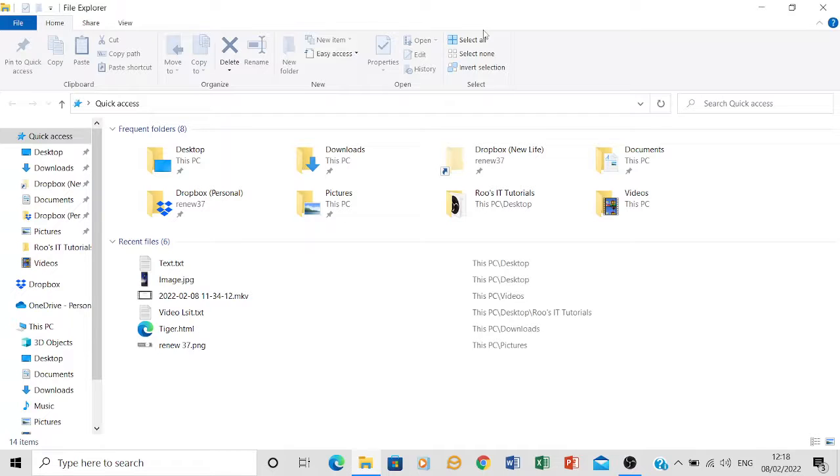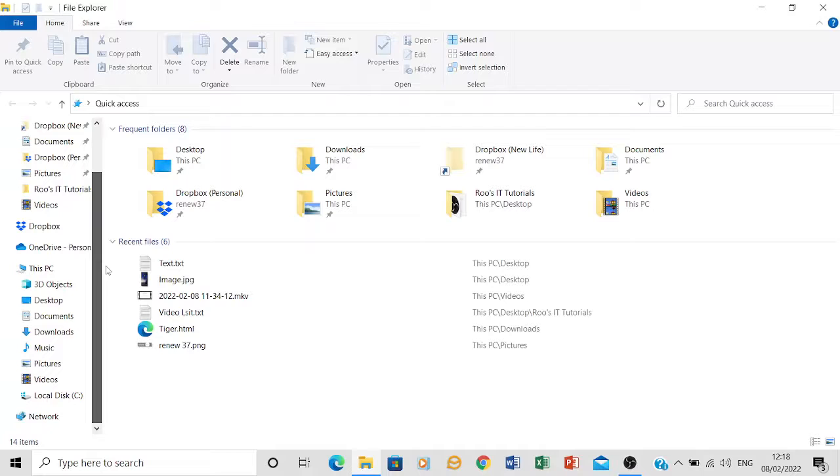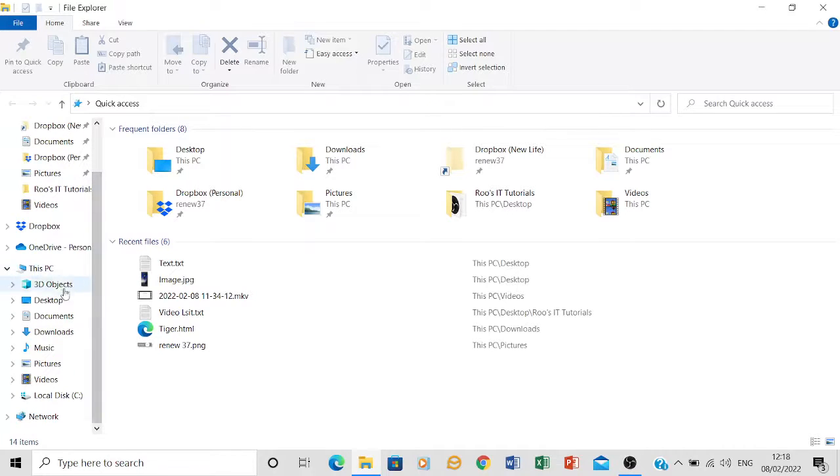So when you open the File Explorer, it usually always brings you to Quick Access, which has things like your desktop, your downloads, so on and so forth. If you scroll down this sidebar, you can see all the options. So if it's not on Quick Access, it's probably going to be one of these that you're going to want: videos, pictures, downloads, and so on.